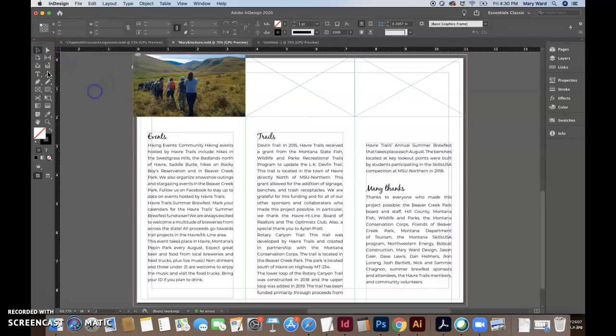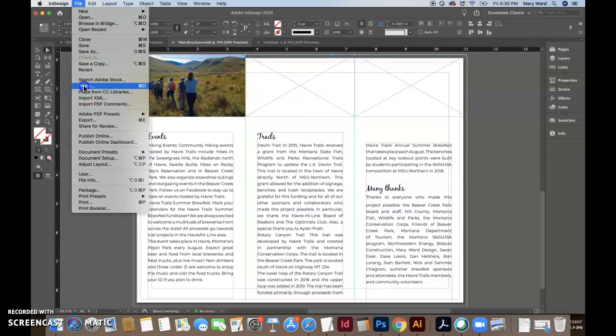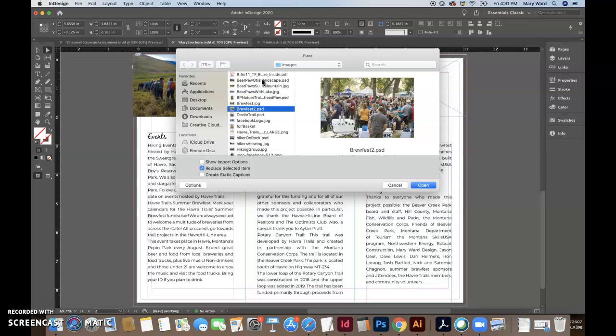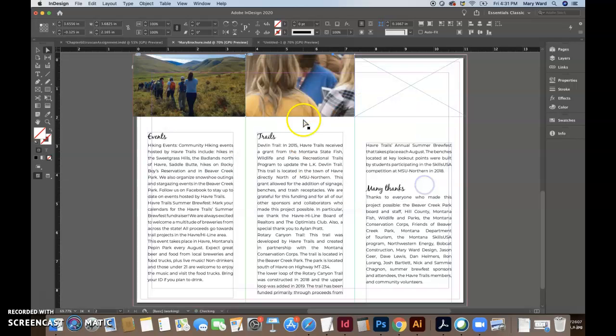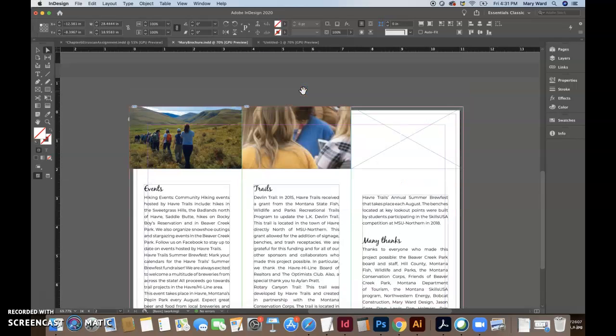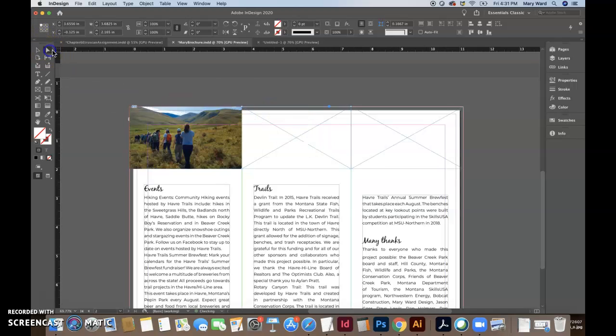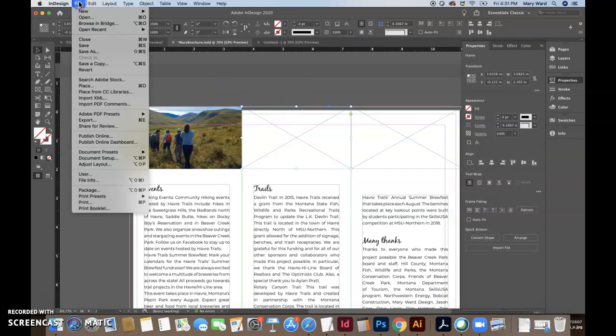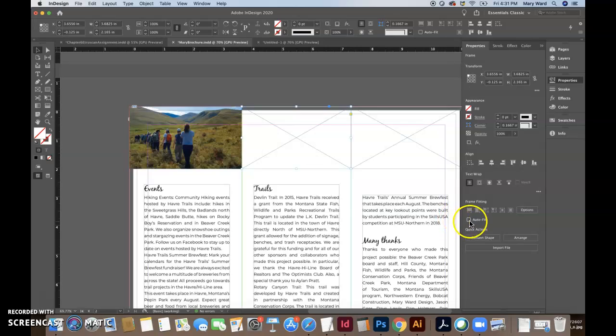Okay. And then here, File, Place, and I believe we had kind of a Brewfest image, so maybe this one. I'm going to do Command Z. I kind of meant to do the auto fit option here in the properties panel. It's not working now. Well, that's okay. We'll just do File, Place. I kind of meant to do, oh, here it is, auto fit.